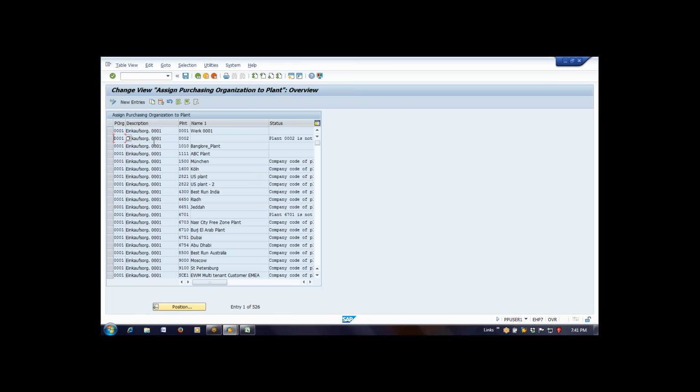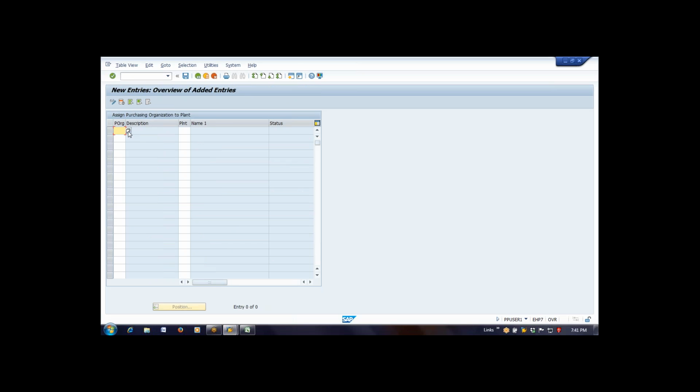This is one way you can define it. You can assign multiple purchase organizations to a single plant here. I can assign another purchase organization to my plant, because in any company there will be a different team for each type of material. One team will be handling the raw material part, another team will handle spare procurement, and another team may handle the service part.